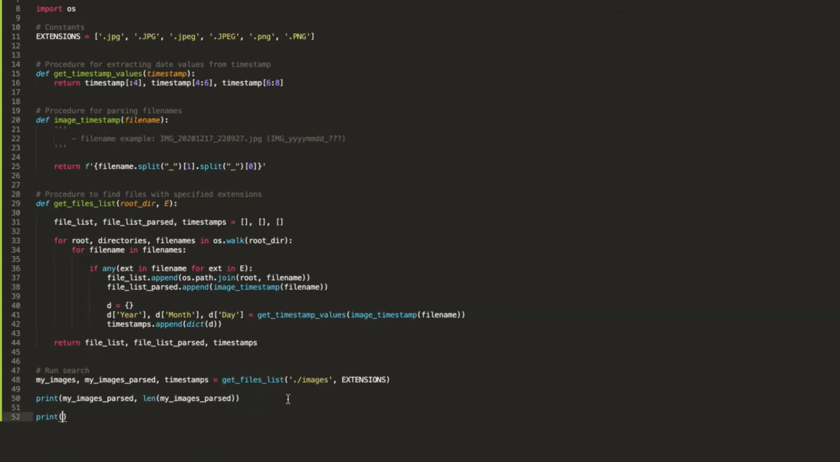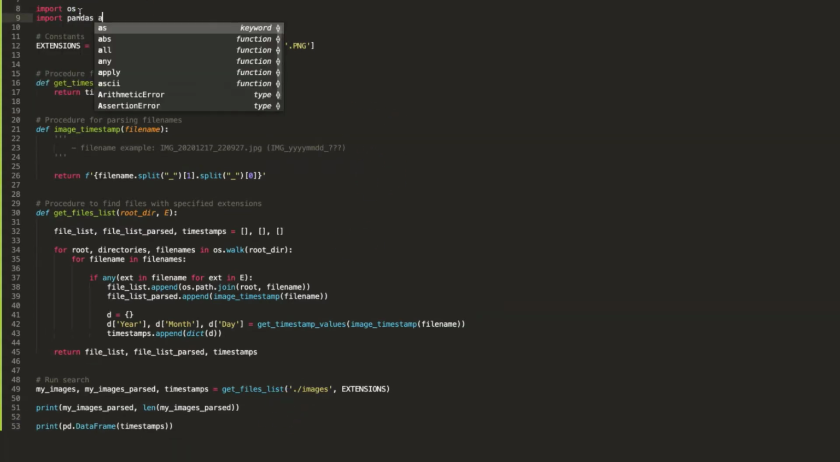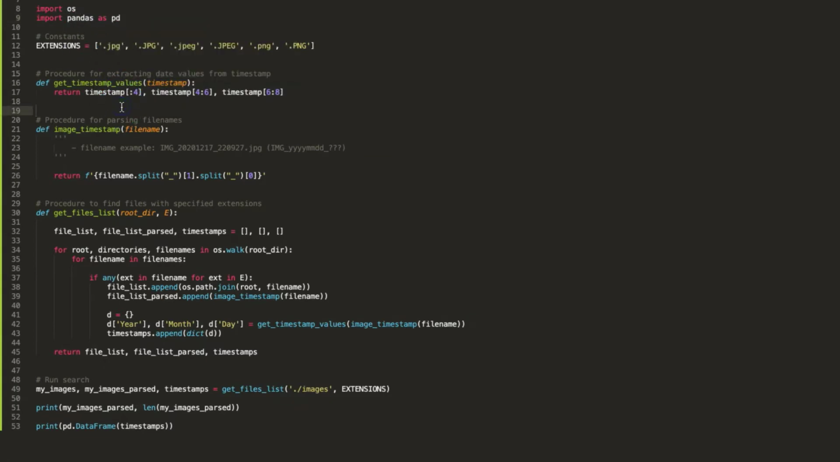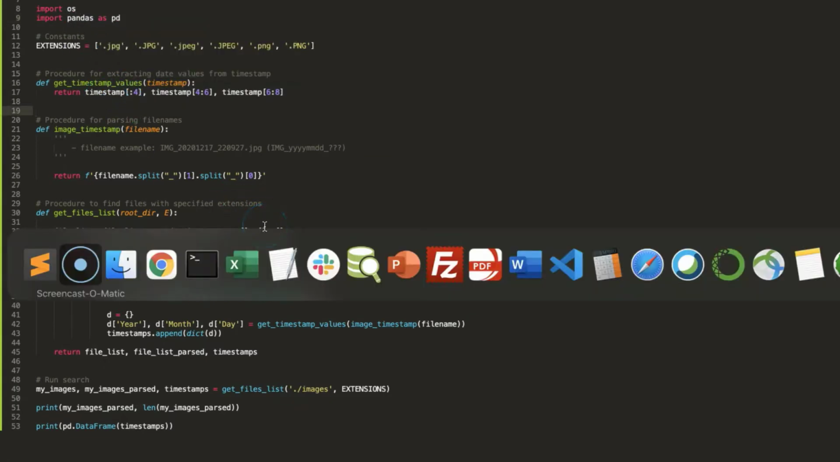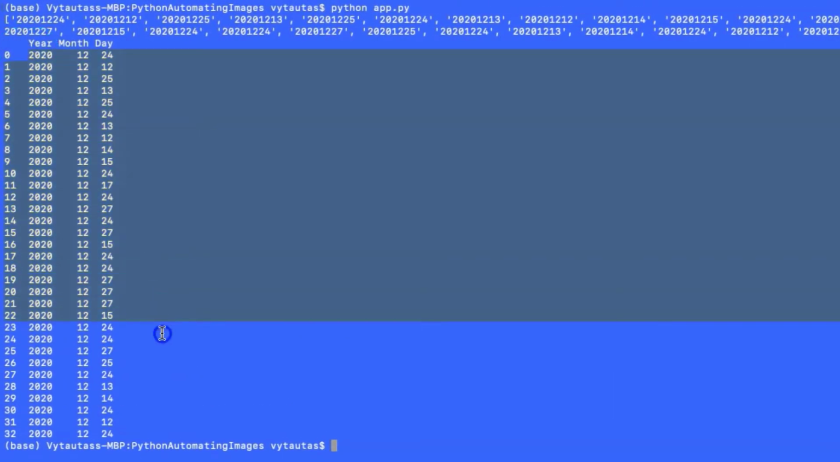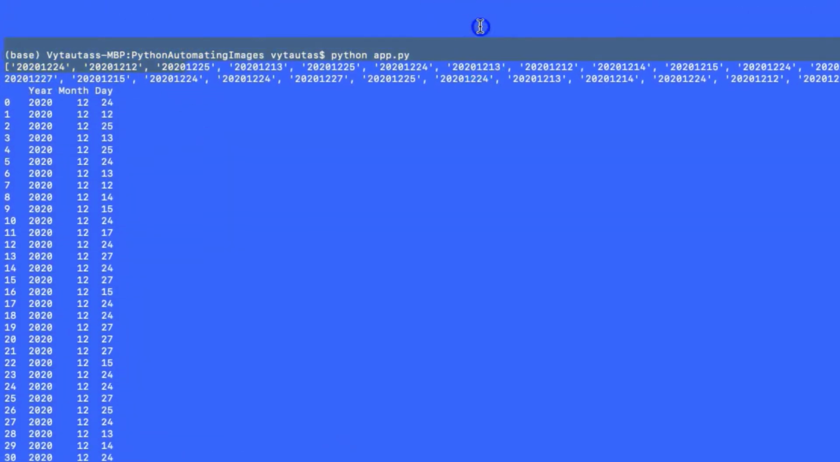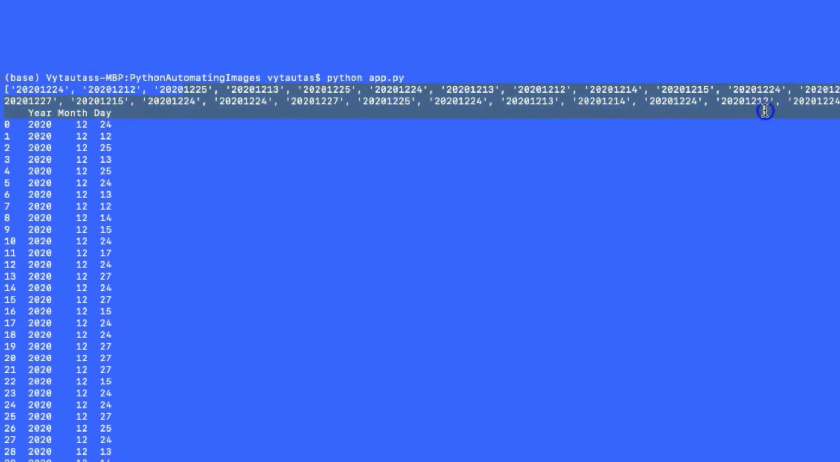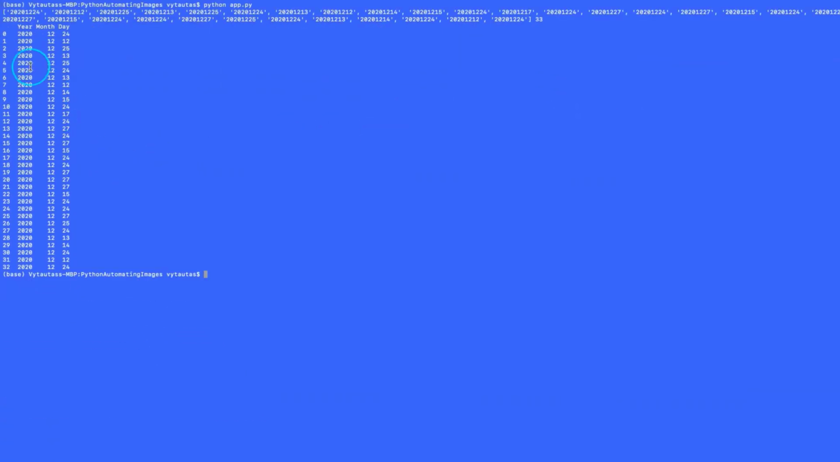I think it's very nice to make a data frame that consists of our timestamp values. For this we import pandas, and we make a pandas data frame. Let's check it out. Okay, let's run our Python script and see what's happening. And we see a pandas data frame consisting of timestamp values. It's year, month, and day in a simple table. It's a very good start.